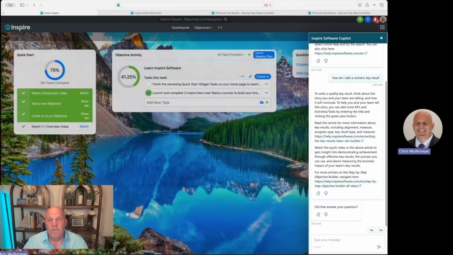So using Inspire for a few minutes each week to plan a few tasks, to do check-ins, is really all you need to get going on learning how to use it. And as long as you're doing it weekly, you're not going to forget by putting big gaps between the time that you use, just like any tool.